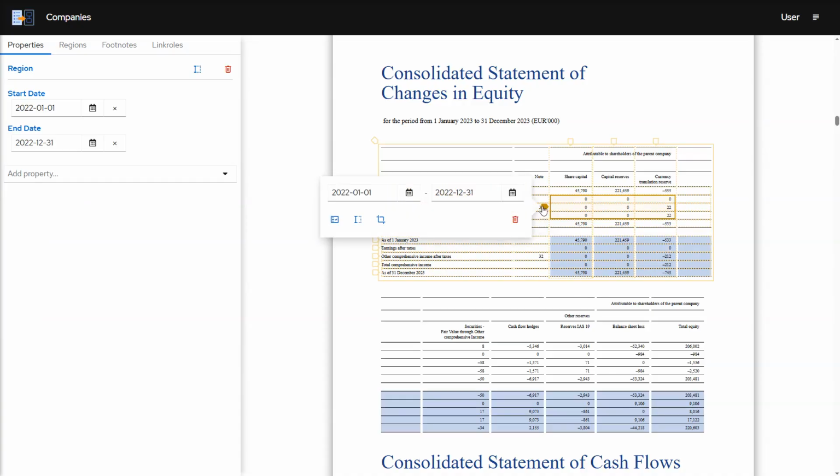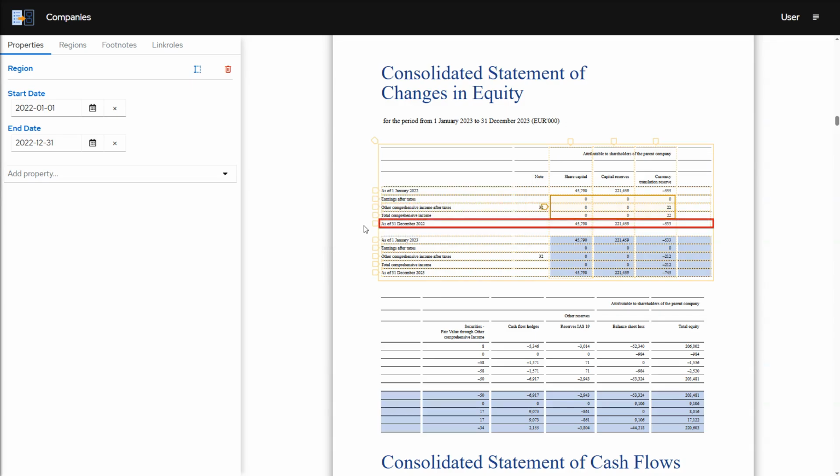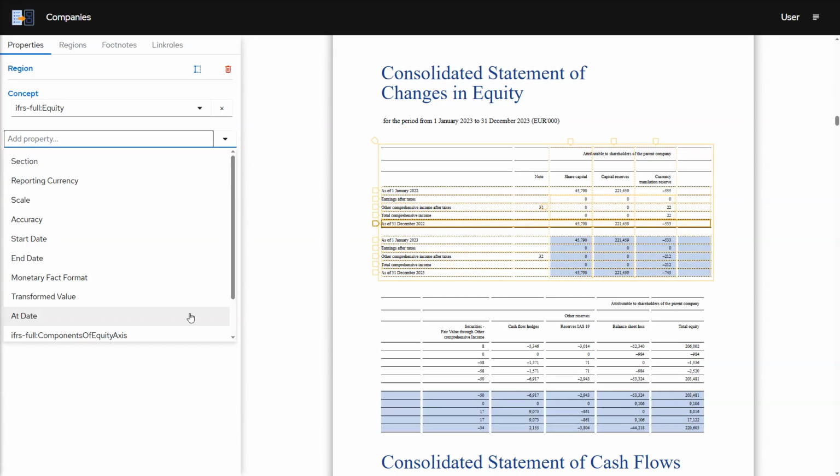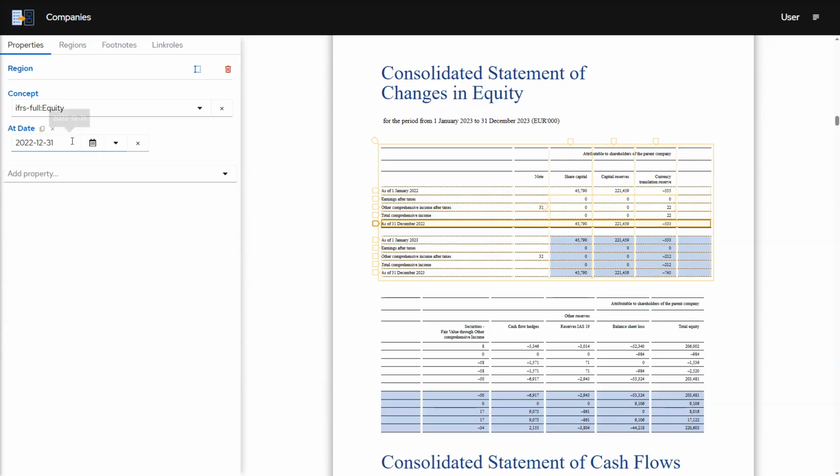The biggest advantage of this approach is that properties defined at region level will be inherited by all facts inside the region. For the last line item, we'll add a date manually. Let's take the same steps for the second period. We already have very good results.